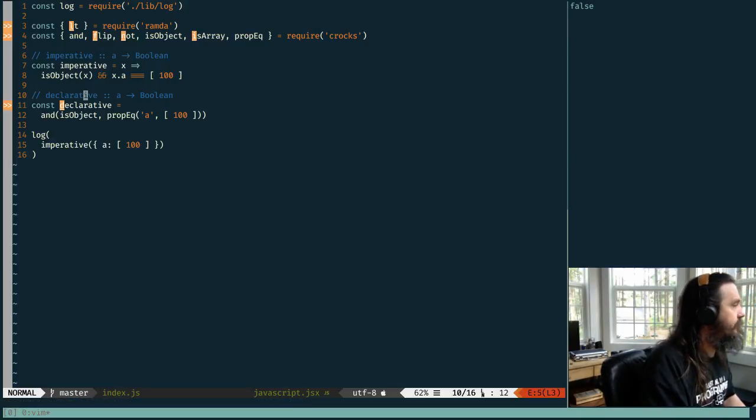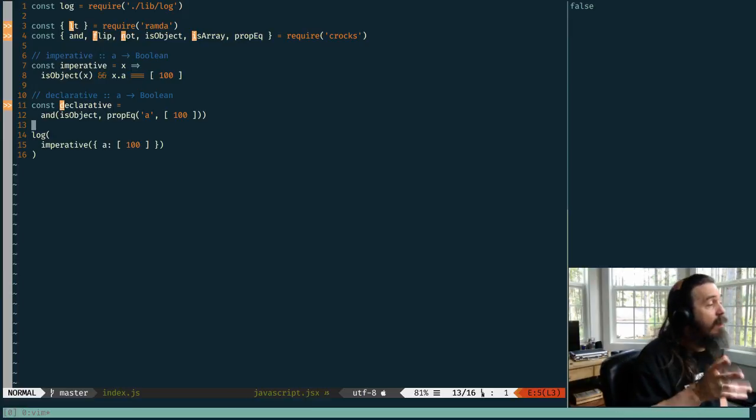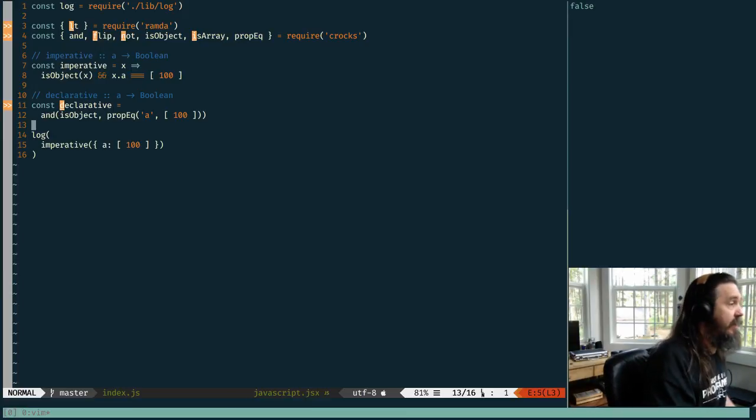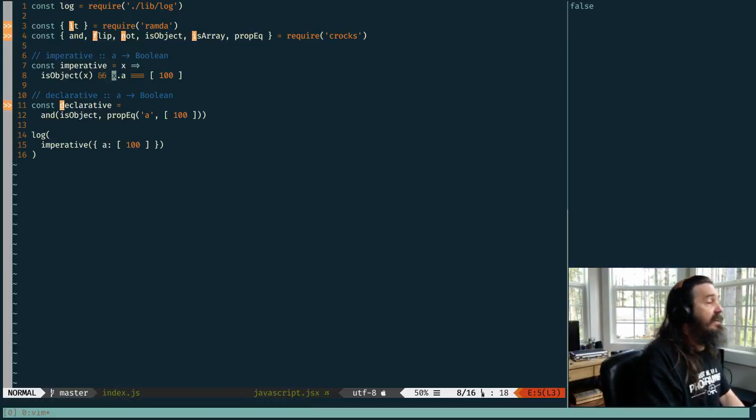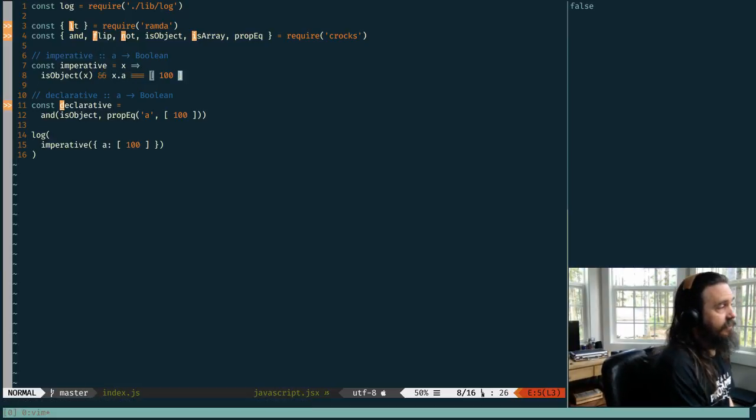There we go. But if I go to imperative, that comes back false. And the reason why is these are two different instances. So this is an instance. This is where the reference comes into play. We're actually comparing references to see if it's the exact same object.